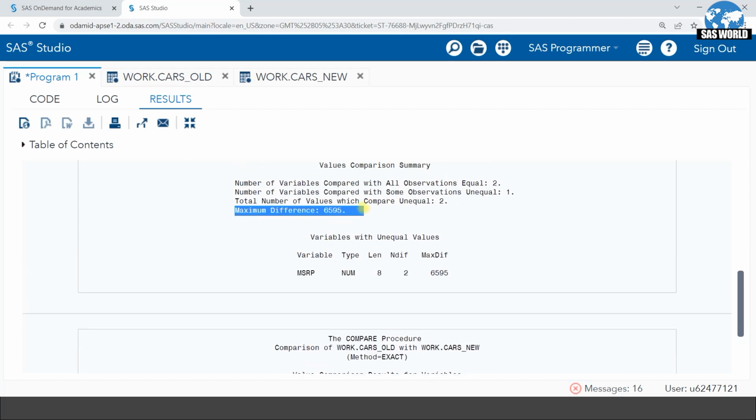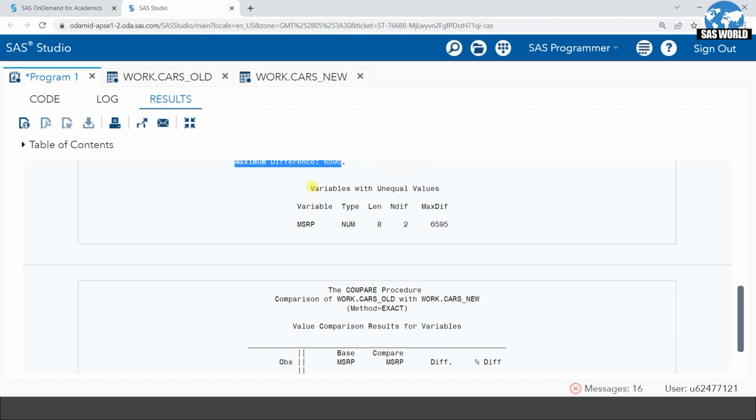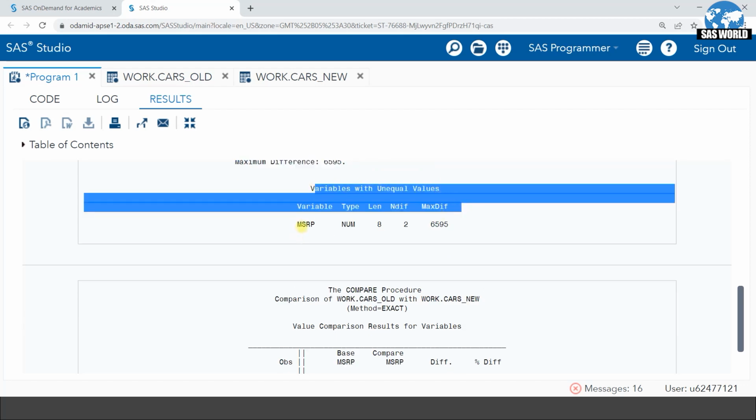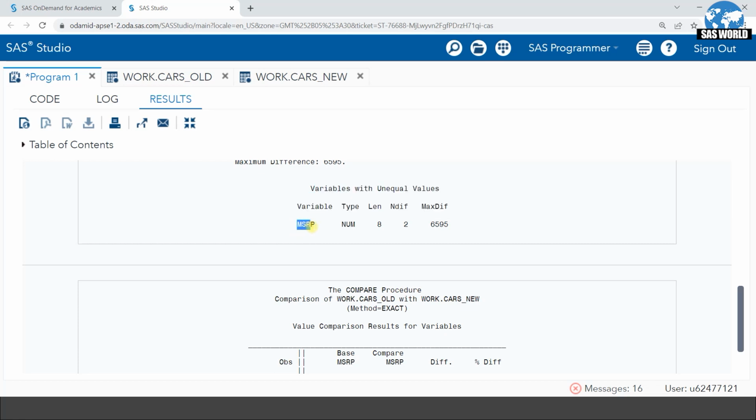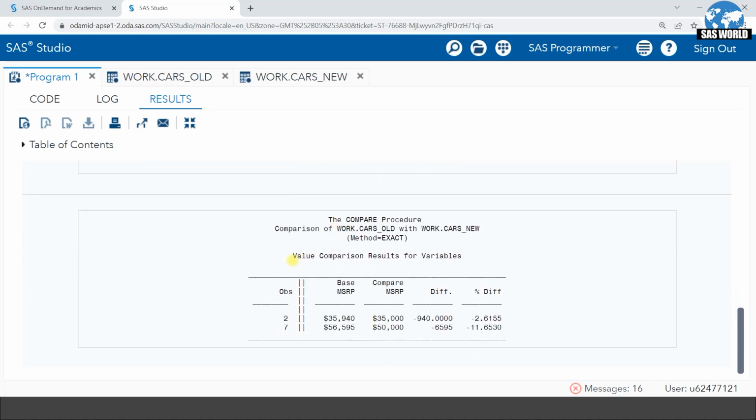Next, maximum difference value 6595. We'll see at the bottom what this value is. Next, variable with unequal values. What variable has the unequal values out of 3? This is the variable MSRP that has the unequal values, and the maximum difference is 6595. Number of differences: there are only two values where there is a difference. Length of the variable is 8 and type is numeric.